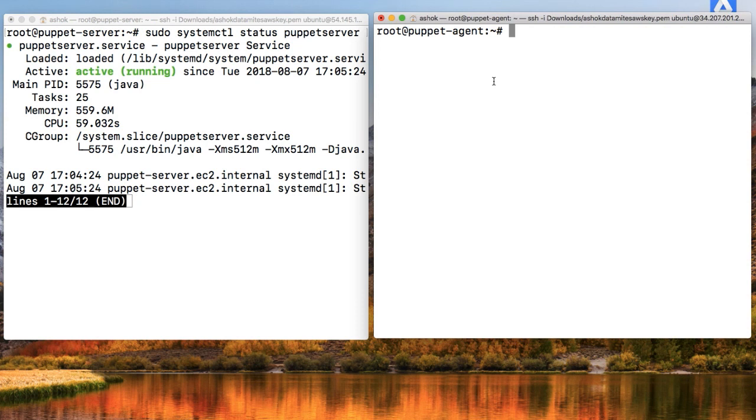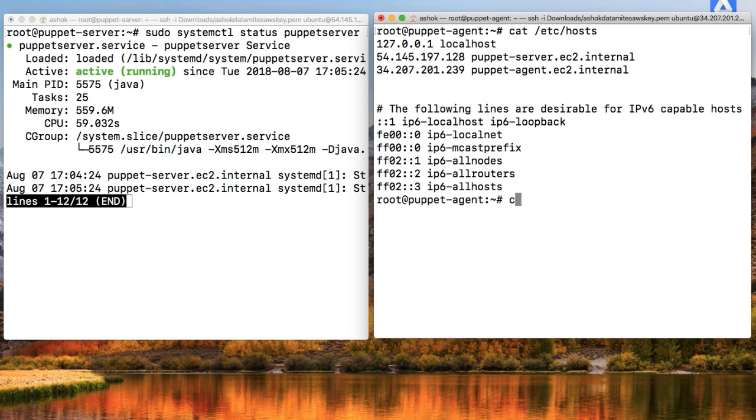And we have installed Puppet agent in the agent node. I just have to activate that. Before doing that, let me just look into my host file one more time. Did I change the host file? I think yes, I have done that. Okay, excellent. That looks fine.